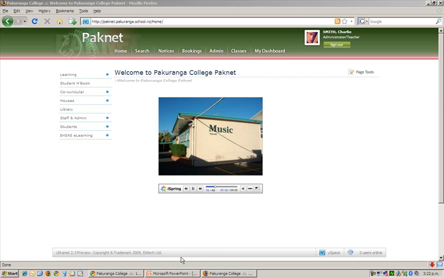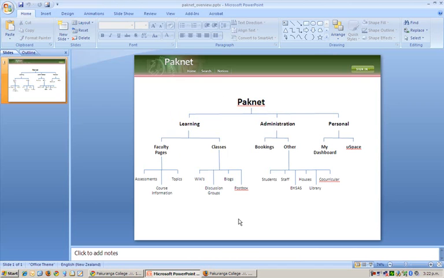Firstly, we'll look at the structure. Paknet is broken down effectively into areas for learning, for administration, and there's some personal areas as well. Administration: bookings, which is intuitive to use, and the information about ESAS, EOTC, co-curricular, houses. Learning is where the interesting stuff happens.